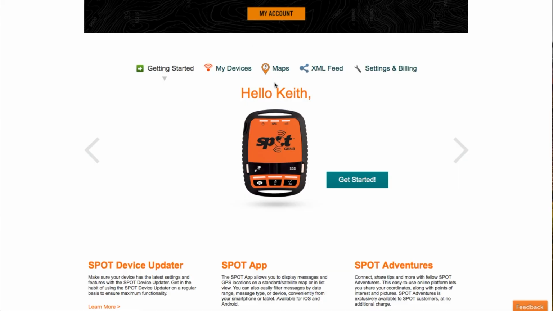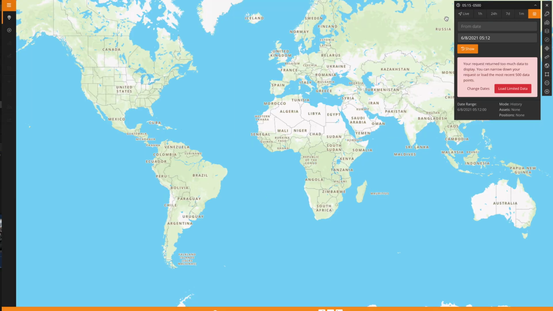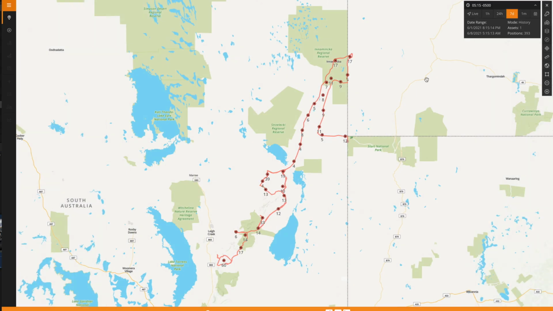Today we're going to cover how to set up your Spot device so that it appears on the Flytrace mapping website. There's two ways to show where you are on a map. Now in the Spot system, there's a button here with maps. If you click on maps, it'll open a whole separate window or system, and it will show you what I consider a really complicated way of looking at your Spot device.